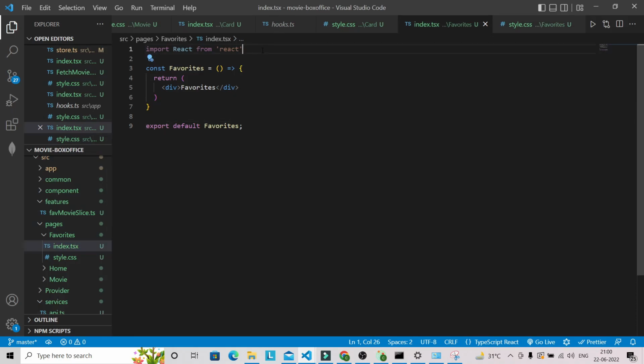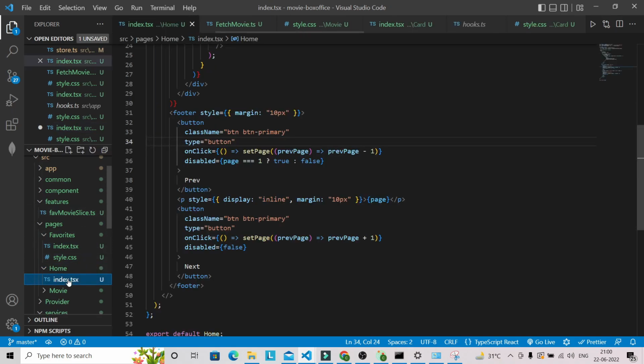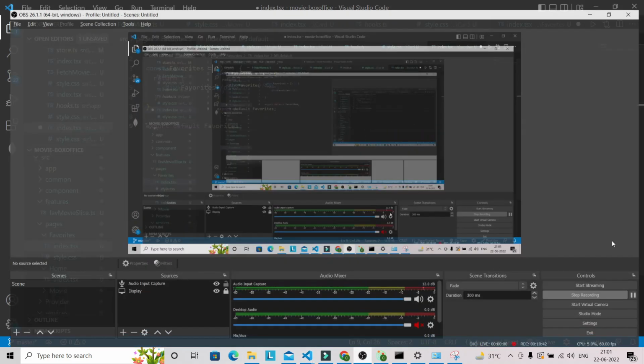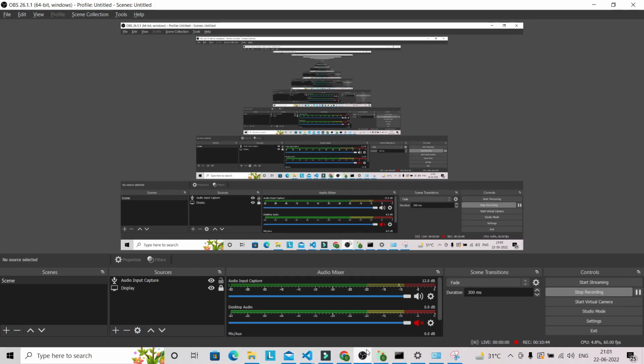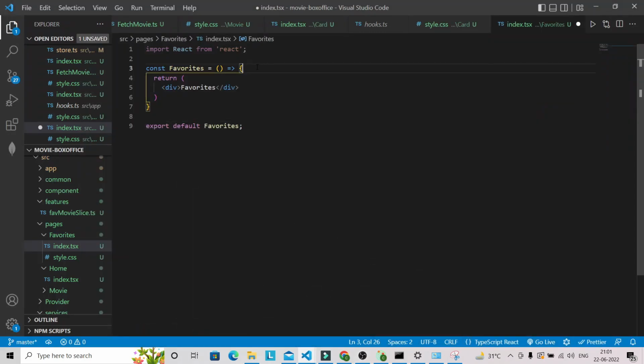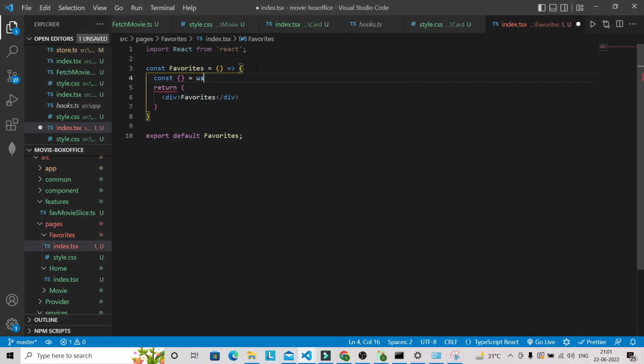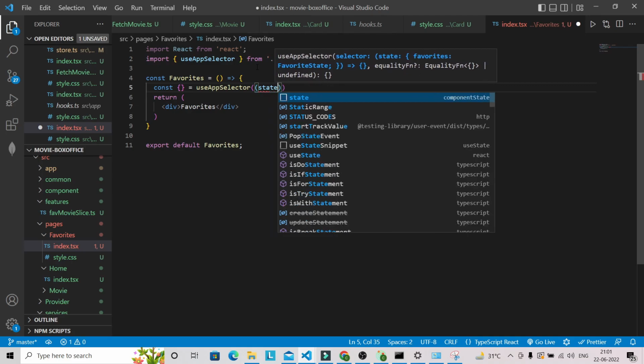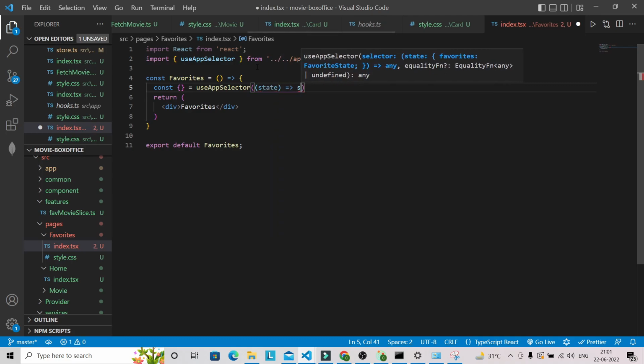Now let's start working on this favorite page. It will be quite similar to this home page. So here, first we need to extract the movies state from the store. We can use useAppSelector, and we can grab that movie state like state.favorites.